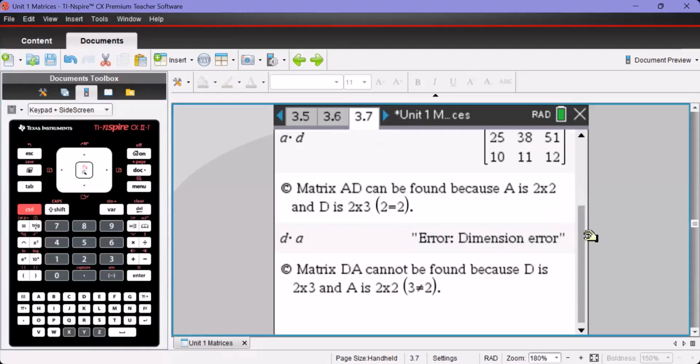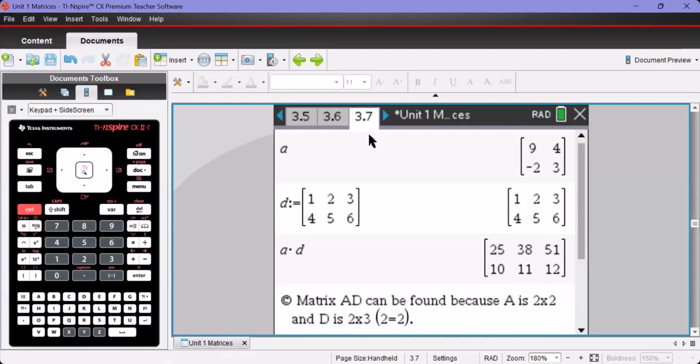So let's have a look at this in practice. Now, I'm in the same problem. This is problem 3, where way back in one of the early pages, possibly even the first or the second page, I assigned matrix A to be 9, 4, negative 2, 3. So within the same problem, all I've done there is I've typed in A and the output is the matrix, which is really nice. What I've also done here is I have assigned matrix D to be a 2 by 3 matrix with elements 1, 2, 3, 4, 5, 6.